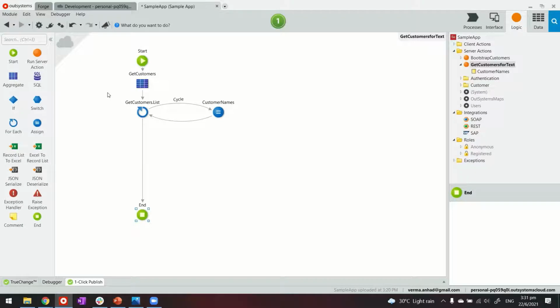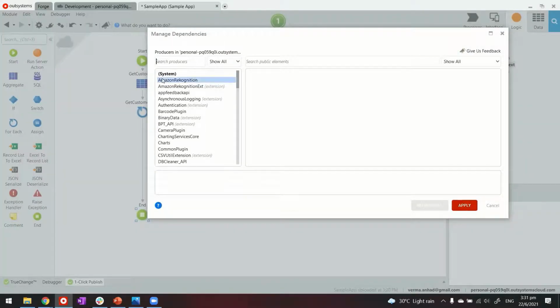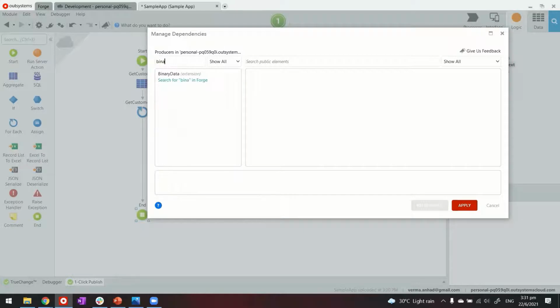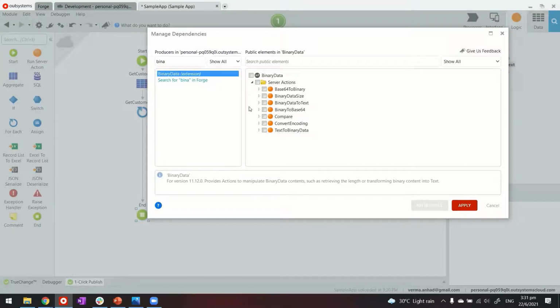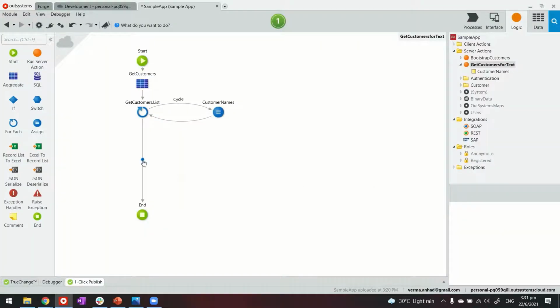Now for generating the text file, what we need to do is convert the string, which has all the names of customers now because of this loop, into binary data. For that, we will use a dependency. In OutSystems, there is already an extension built in called BinaryData that has these functions available, these methods that you can use. The one that converts a text into binary is this one. Basically it will get the text, there's encoding, and finally it will give us the output of a binary data. We'll add a reference to this and then use it from here.